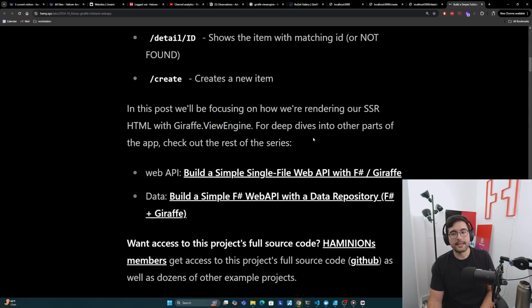If you're interested in deeper dives into other parts of this, like the endpoints themselves, then you should look at this post. And for the data, how we built an in-memory data repository that you could extend to using actual databases, you can look at this post here.